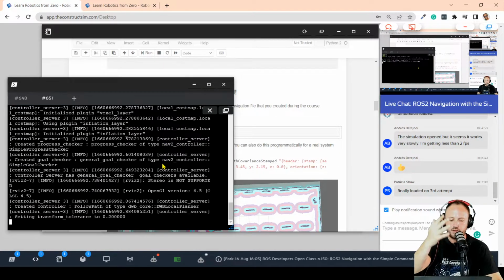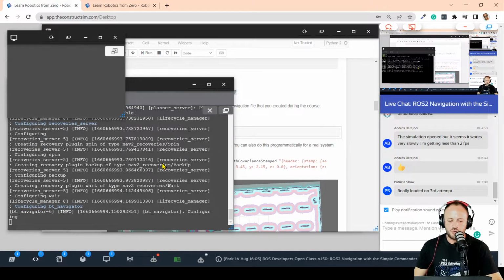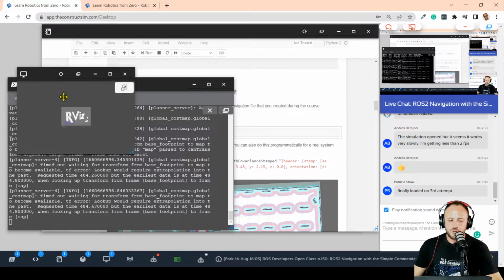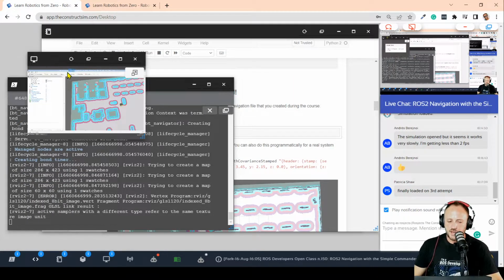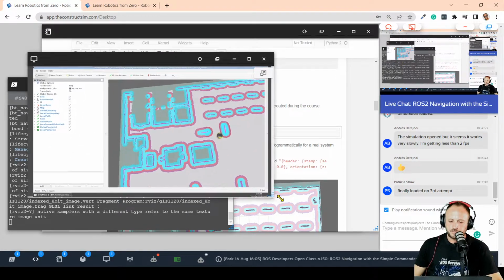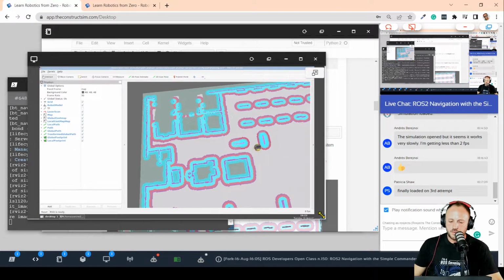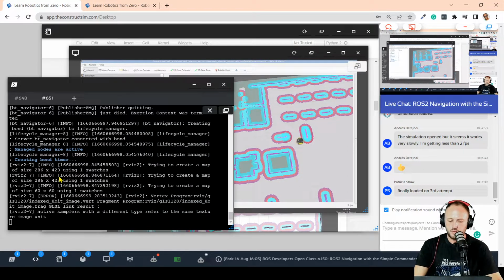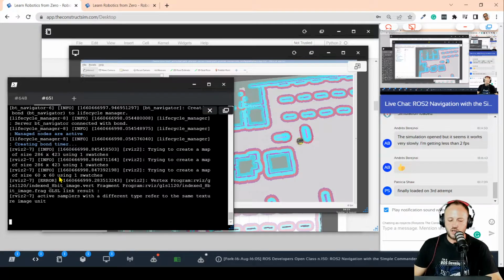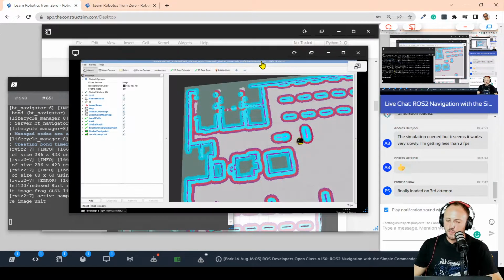So here, all the Navigation2 systems and nodes are getting started, and as you can see, another window opens here automatically. This one contains RViz. My Navigation2 nodes have finished loading, and as you can see, it has automatically opened also an RViz screen.